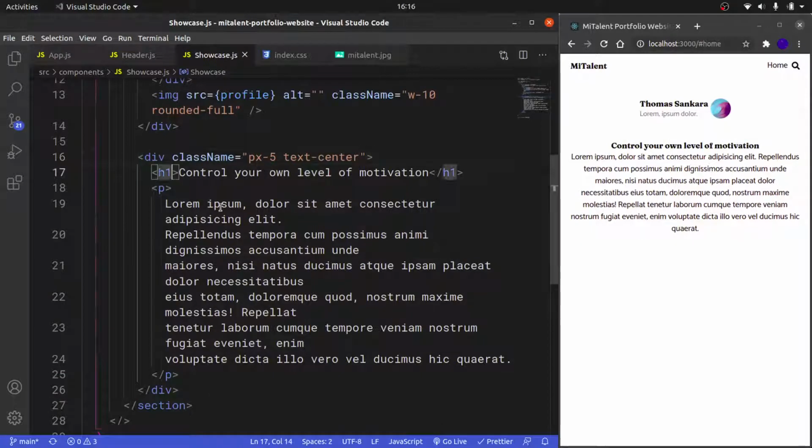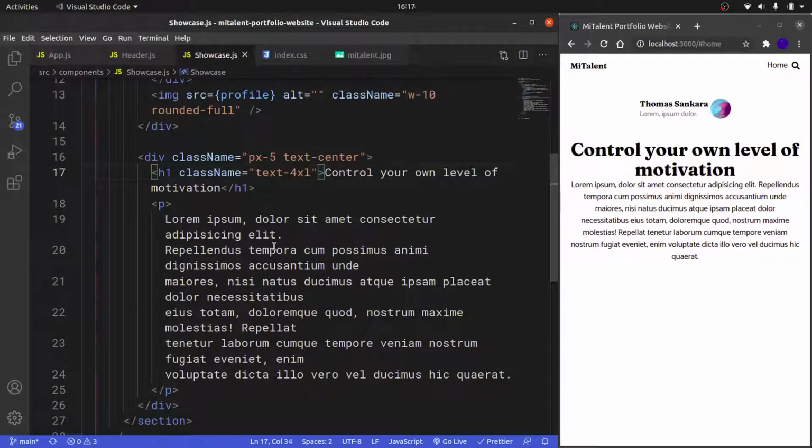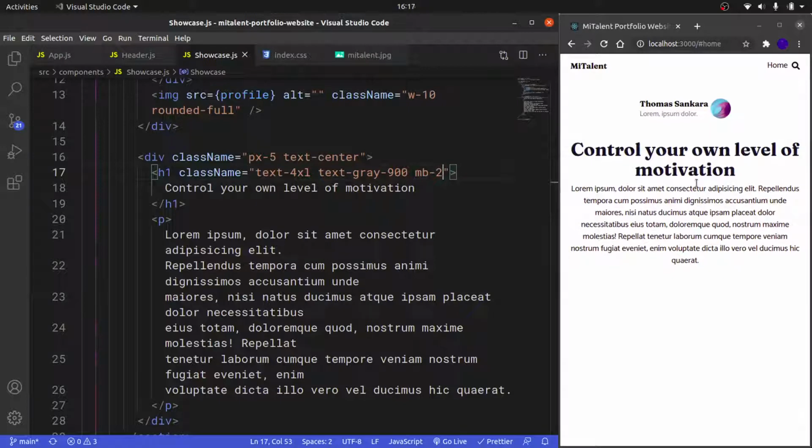And then inside the h1, I'm going to say class name of text-4xl, make it even bigger. Okay. And then let me say text-gray-900, make it a very dark blue, or rather navy blue. And then right before I do that, let me say margin bottom of 2, pushed away from the paragraph just a bit, so that we have this. And it's looking amazing.